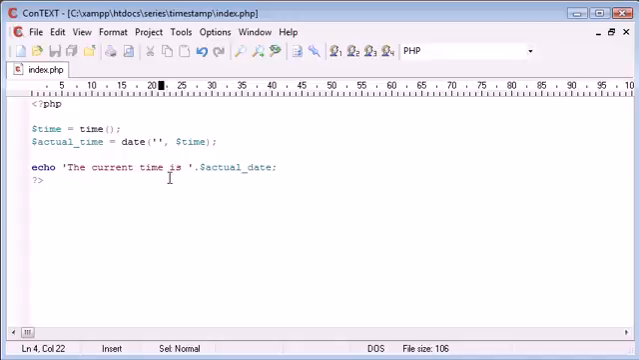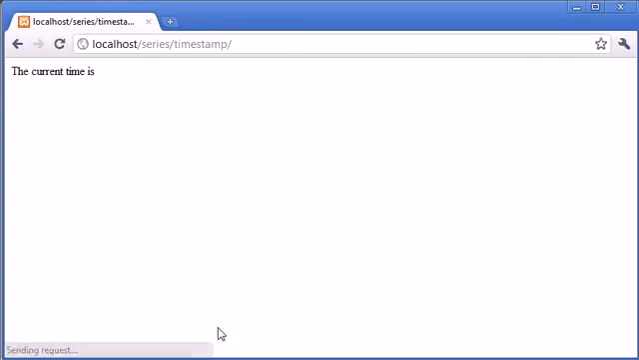Now the most common way would be to do H, a small i, and a capital S. This is just the way I always do it, I prefer. Now this is the hours, this is the minutes, and this is the seconds. So we can put a colon in between each one. Let's refresh, and you can see what's happened.